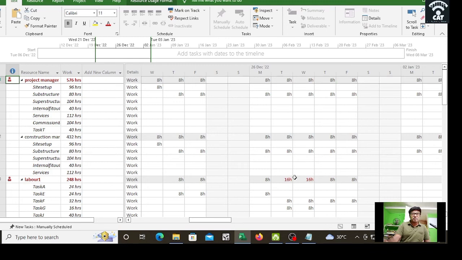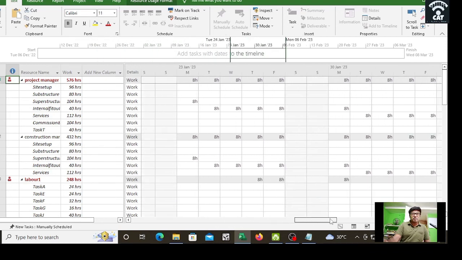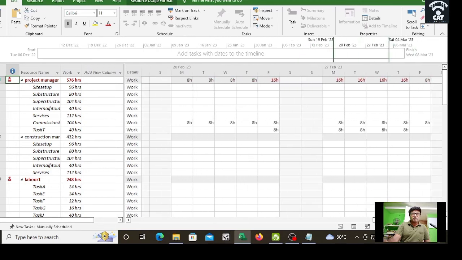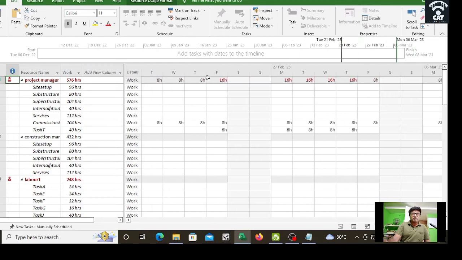Then his work will get reduced to 8 hours. Then that is called leveling. So level that 16 hours for him. So let us see the project manager part also. Project manager, see here, on this Tuesday, on this Friday, and this February 27 Monday, Tuesday, Wednesday, Thursday, these 16 hours he has to do the job. So there also we need to level it.